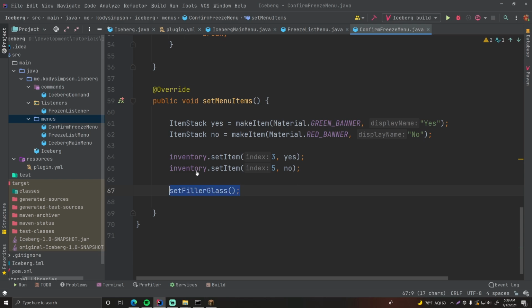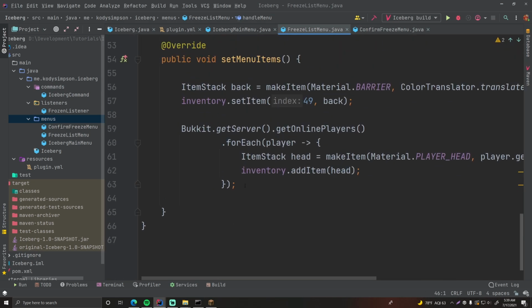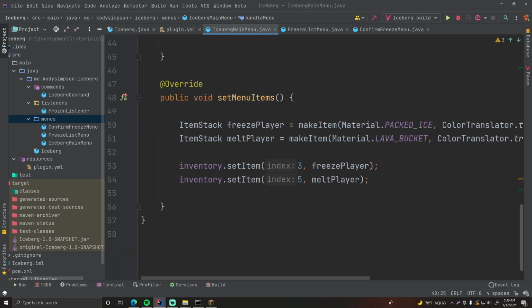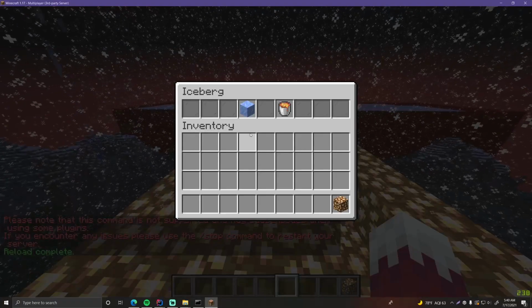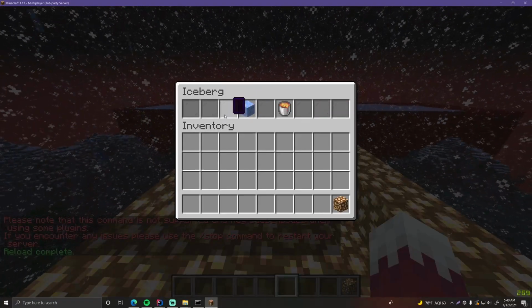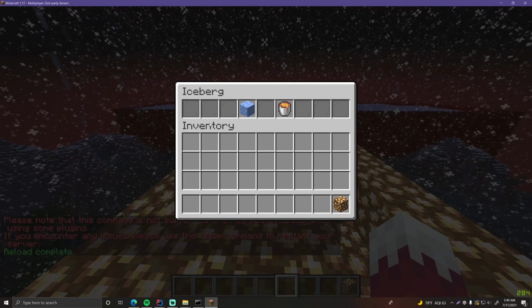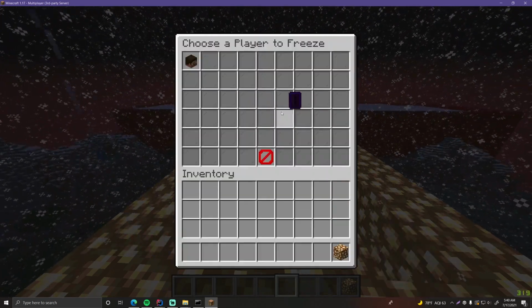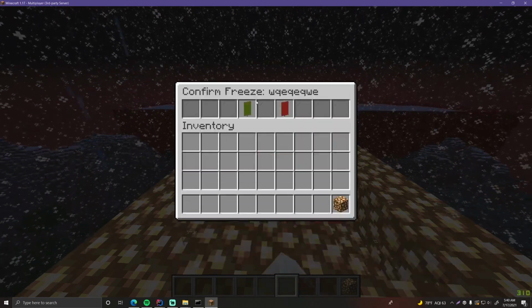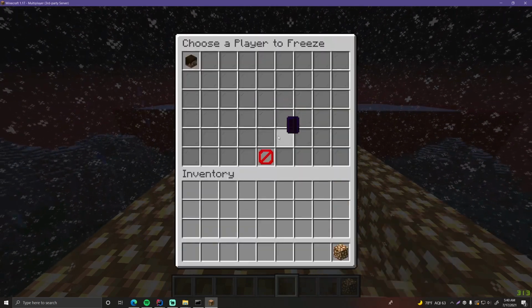So we'll do this to all of our inventories. So even this one here, and this one here, great. Now let's go ahead and see how that looks. Okay, there we go. So now, as you can see, it looks a little better in my opinion. You have filler glass here now, and you can traverse the menu and it looks more filled in. Good, right? And also you can go back now, which is cool. Perfect. Awesome.